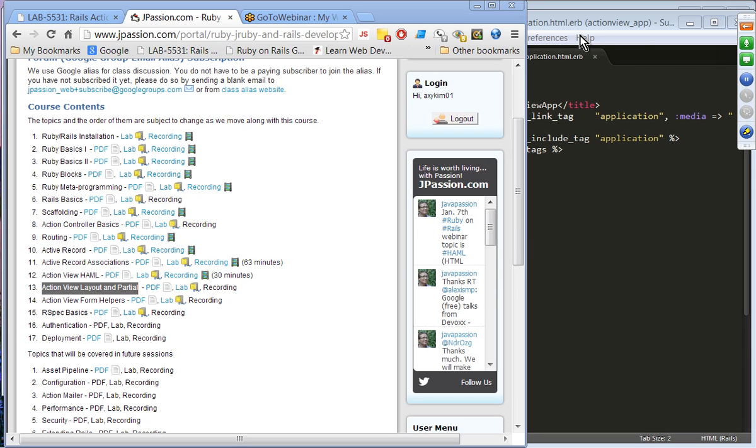Today's topic is ActionView, and we are going to focus on layout and partials. All right, so let's start with the presentation first.